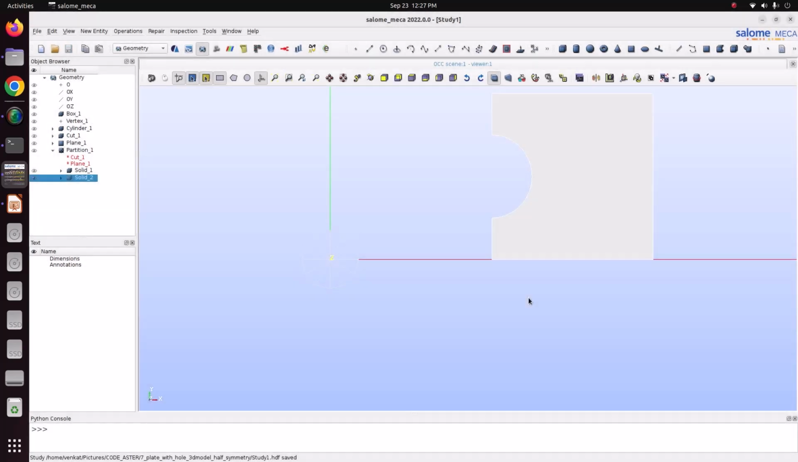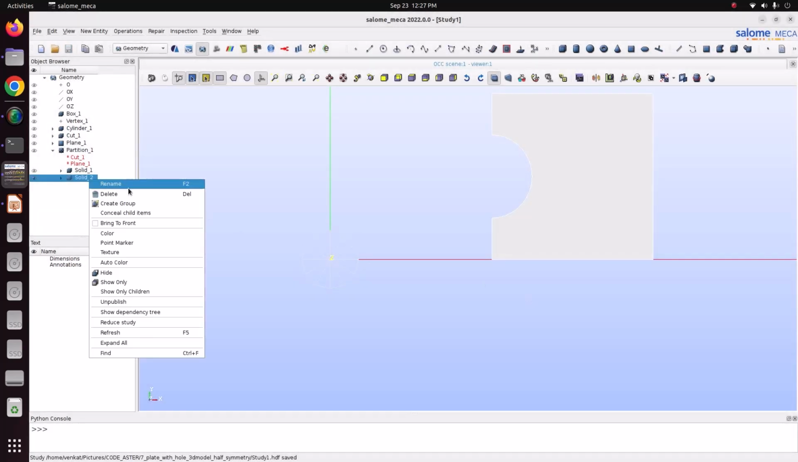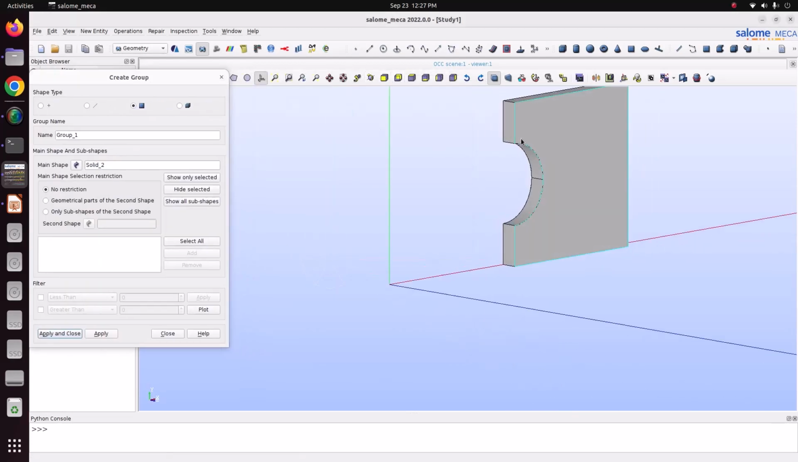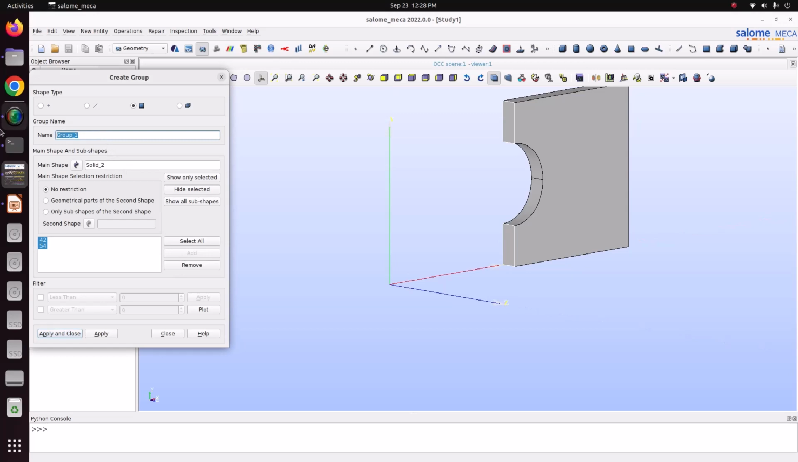I just save it. Now right click this one, create group. Select these two surfaces by pressing shift, then add. This one is fix_x. The direction normal to the surface is what I want to fix. Then apply.